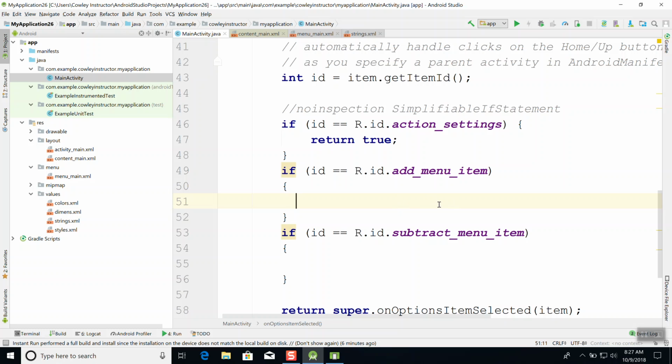Now what we're going to do is, when they click the add menu, we want it to go to another screen. So we want to go over here and create another activity.